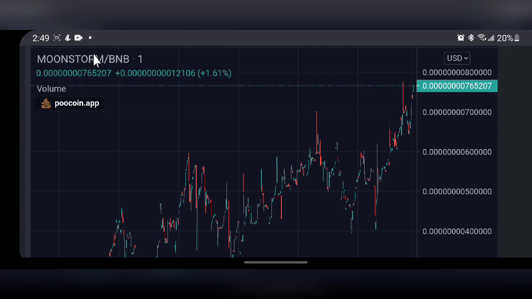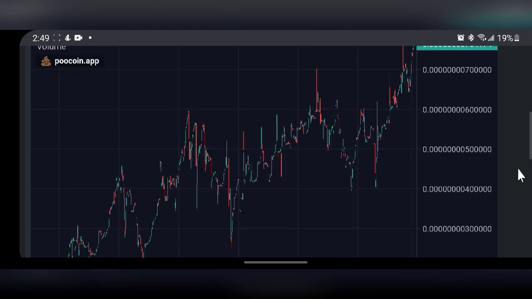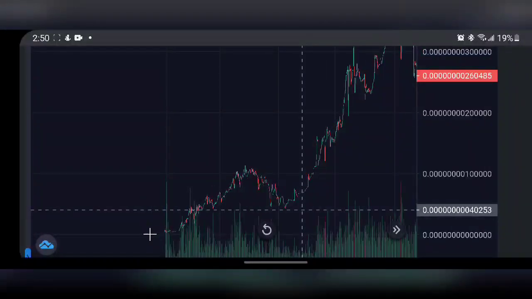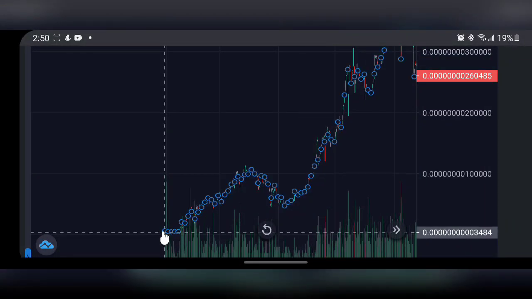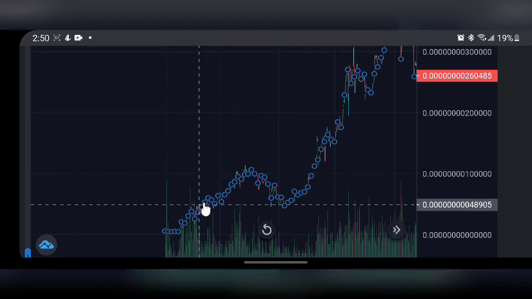All right, so MoonStorm to BNB. Look at this chart, guys. We are about to break another all-time high right now. Wow. Beautiful, beautiful, beautiful. Anyways, taking a look at the chart, as you can see, our entry point was like around 4. It just came out, not many people. I got in about 50,000.